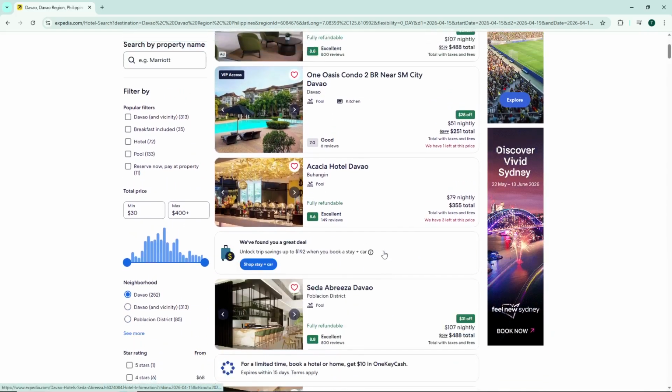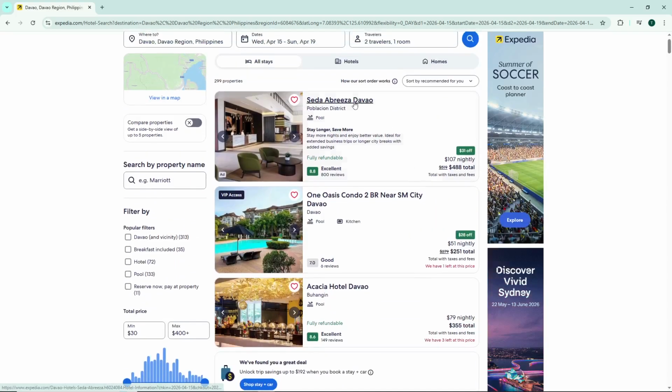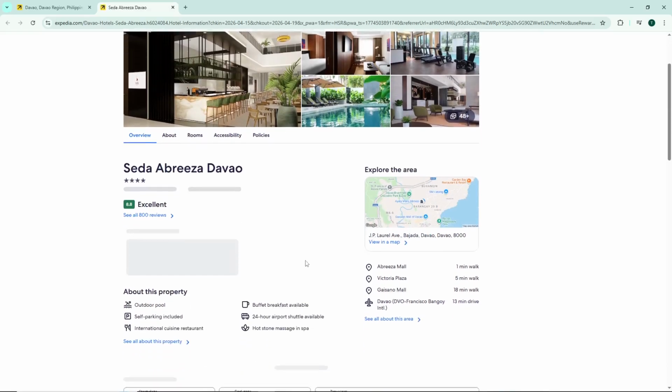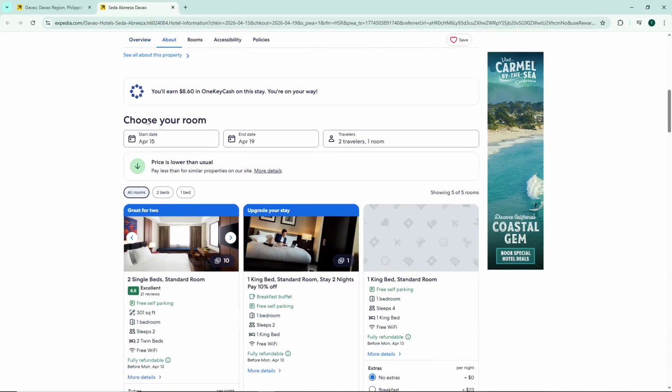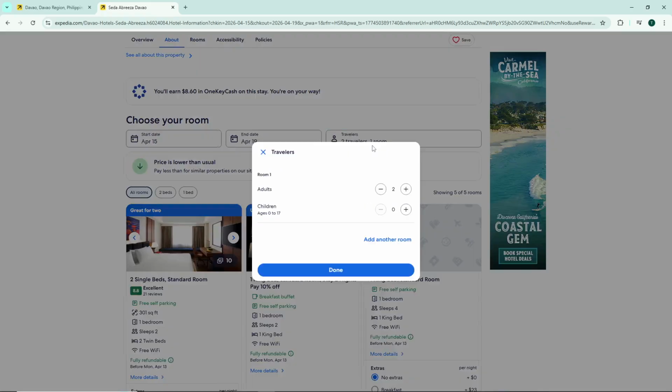Browse through the hotel list and click on your preferred hotel to view more details. Once you're on the hotel's page, scroll down until you navigate to the Rooms section. This is where the magic happens for booking multiple rooms. Click on the Travelers button again and then click Add another room.